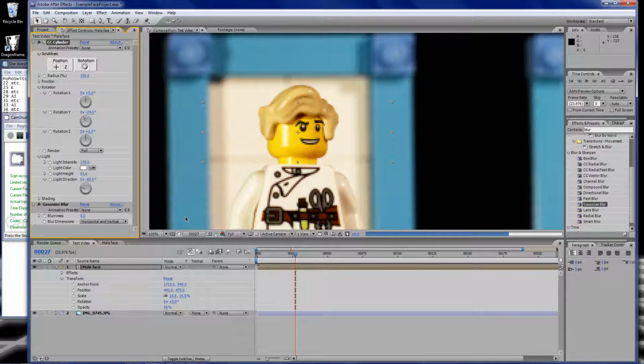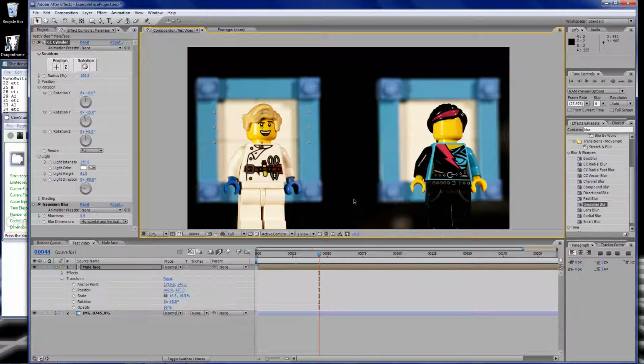Okay, so... There you go. And you can see it's now animated onto the guy. It's in the full screen. And that's basically how you do it.